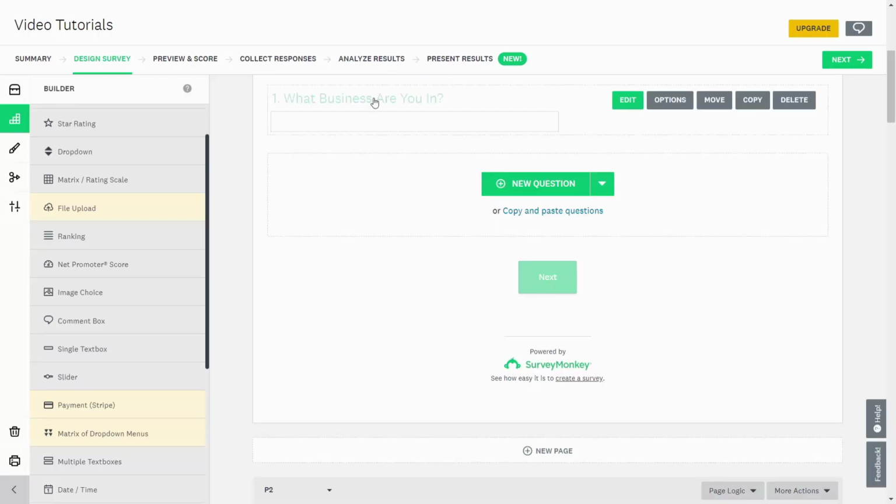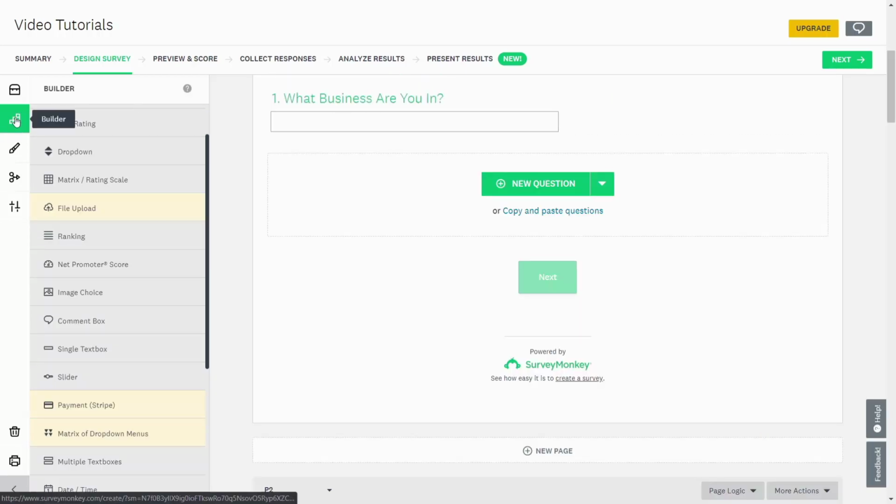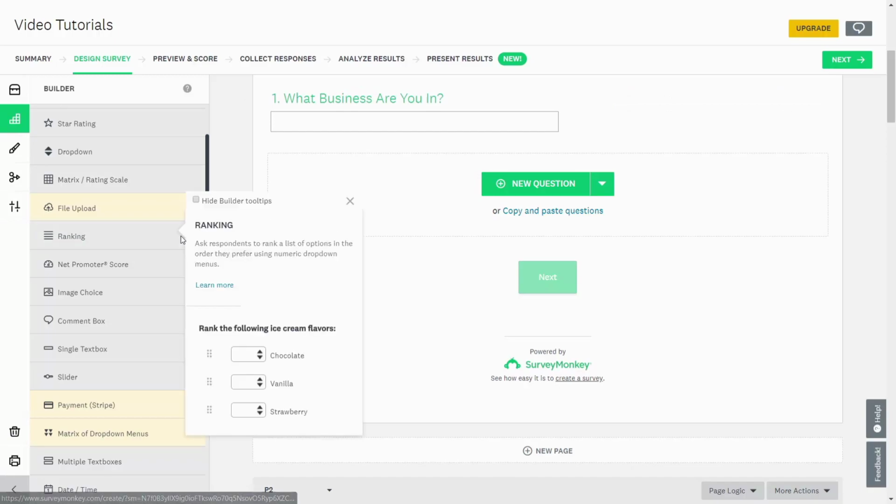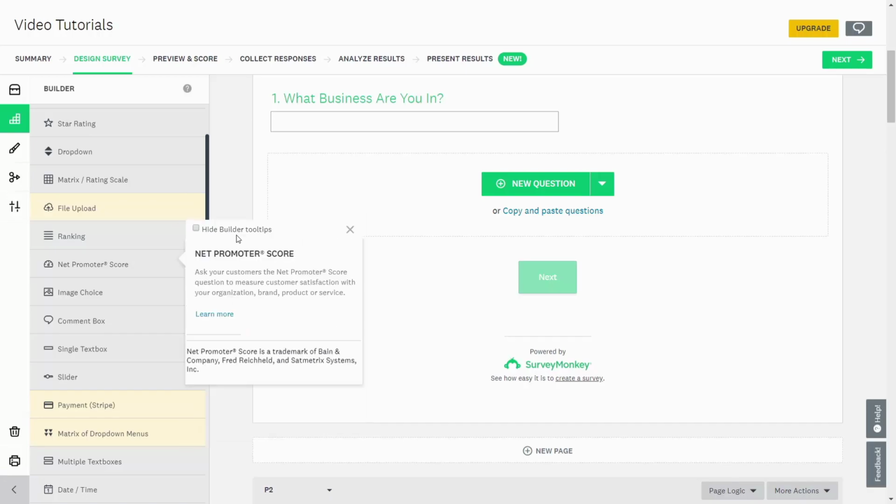Welcome back. Now, still working in the builder element, we can create questions with a ranking element. If we add in the ranking element, what we're doing is asking the respondents to rank a list of options that we give them in the order of priority. Now, if you want to use a Net Promoter Score for customer satisfaction, this is a trademarked term, and you'll want to learn more about the Net Promoter Score before you use this kind of question.